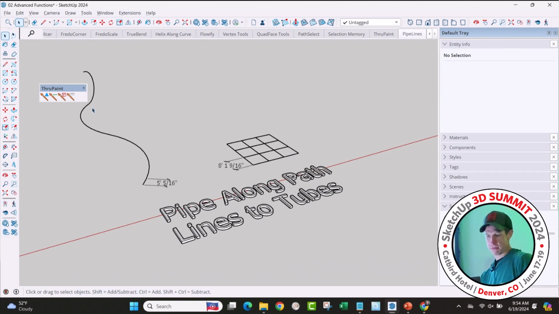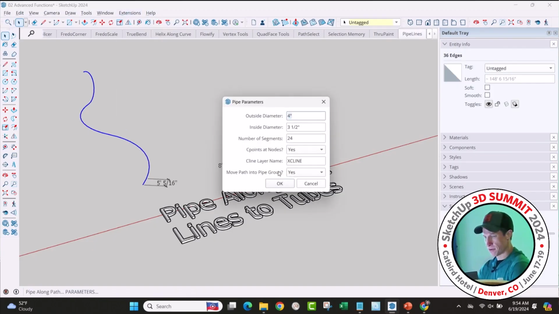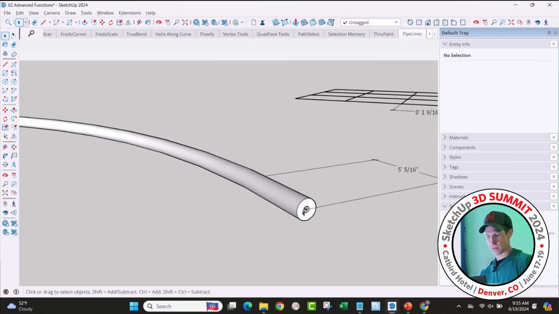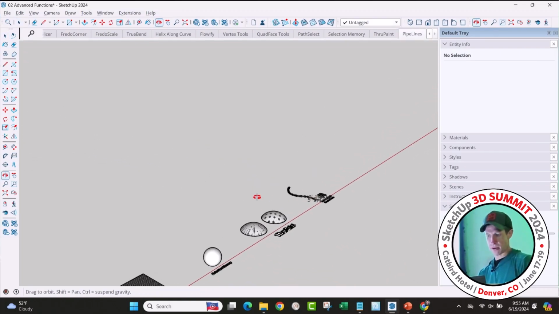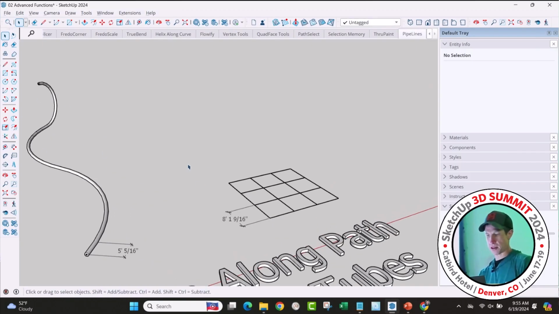Pipe along path and lines to tubes. These are both tools designed to create tubes in your SketchUp models. Pipe along path is a tool from TIG that lets you, let's make this a little bit bigger, 12 inches right here. It creates a tube along a path. So pipe along path is probably the better tool for a singular path like this one.